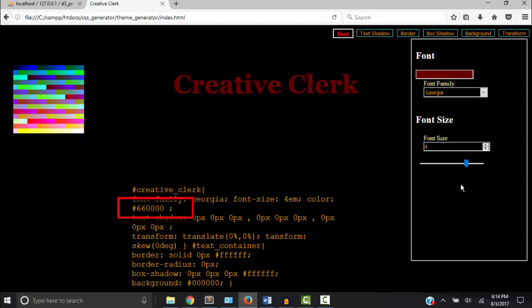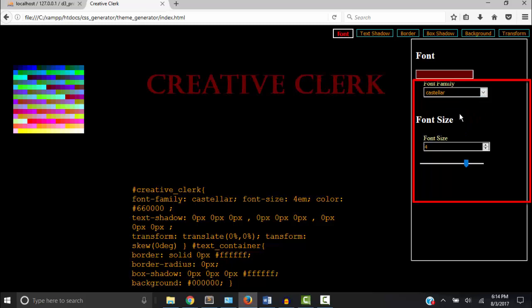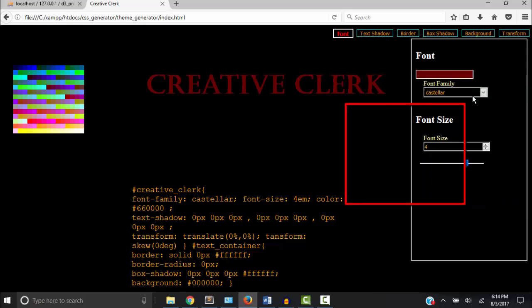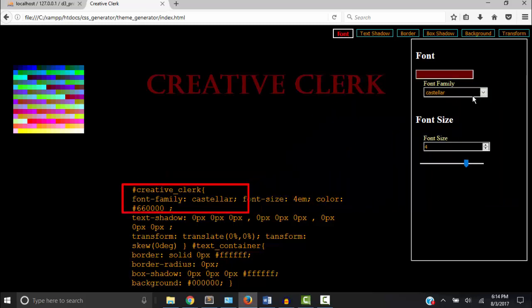Also notice the code below. This is a representation of the CSS styles for the element in the center. Also notice the other elements. Let's take a look at this select element. We have all these font families. So when you choose a font family, you change the font family of the text, but you also change the CSS code down below, the representation of the CSS code. Okay, so you see how that works?